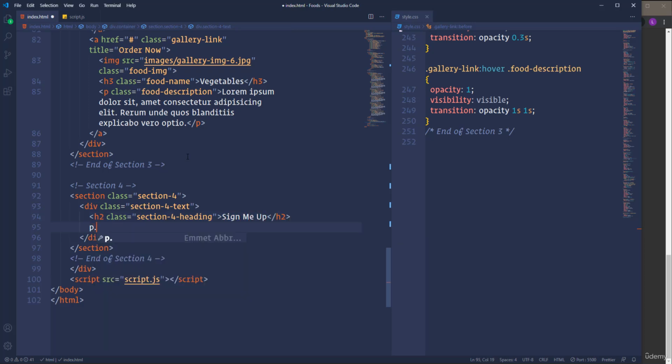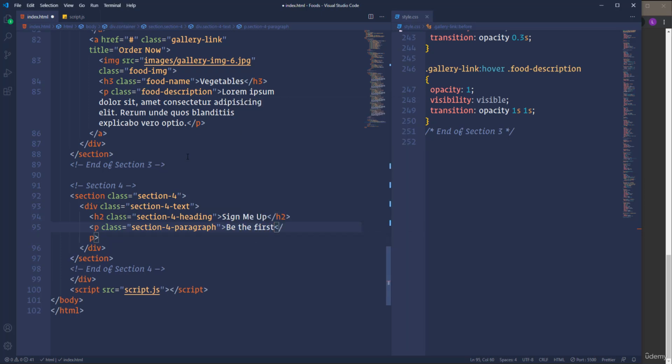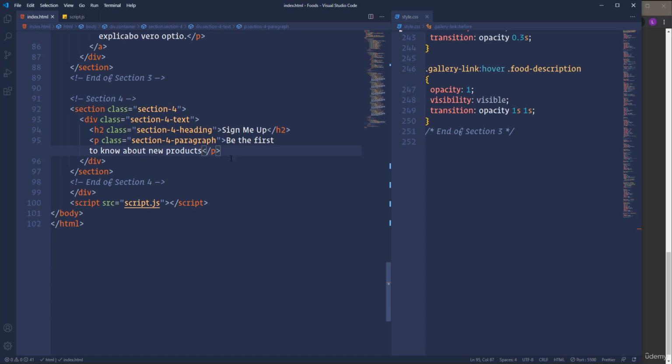As for the paragraph, it should have class section 4 paragraph. And as the content, I'm going to insert here be the first to know about new products. Alright, so that's it about the first part.